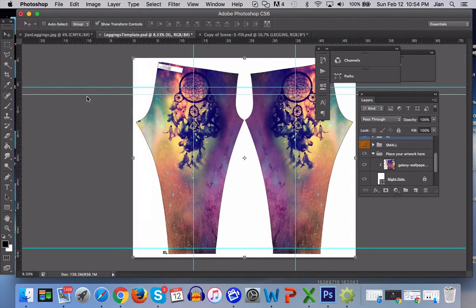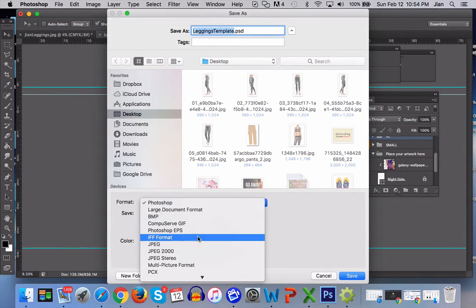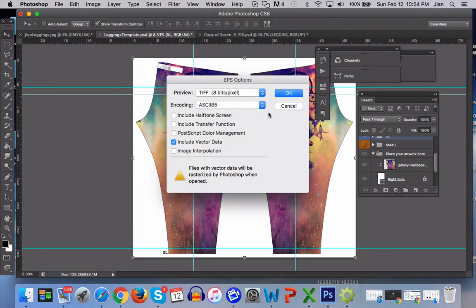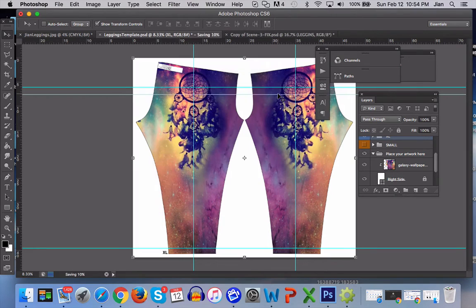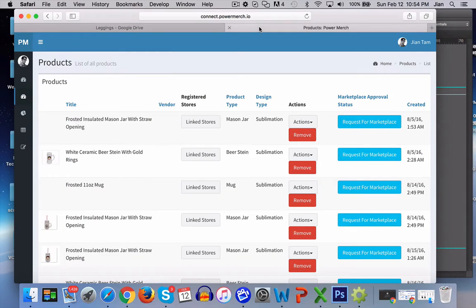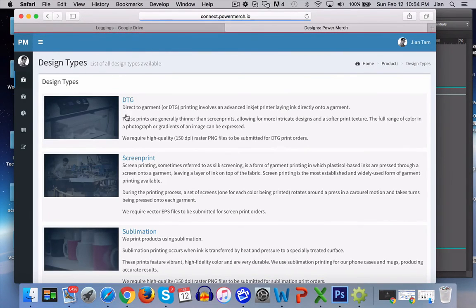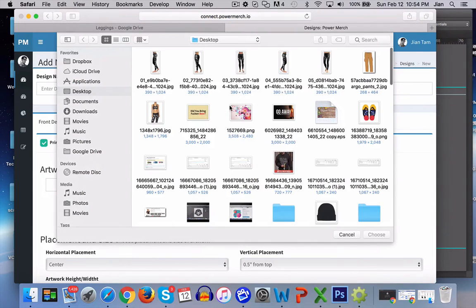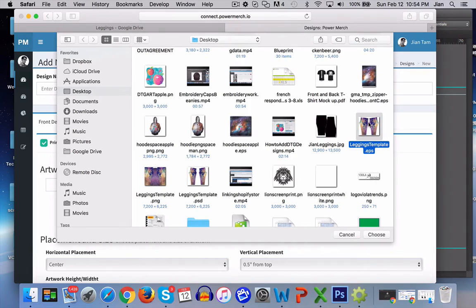Simply save this as a Photoshop EPS file. As so, save it as vector. Alternatively, you can save it as a PNG as well. But we like vector files because it's easy to use. So you would go into your design section, go into sublimation, upload this vector file.